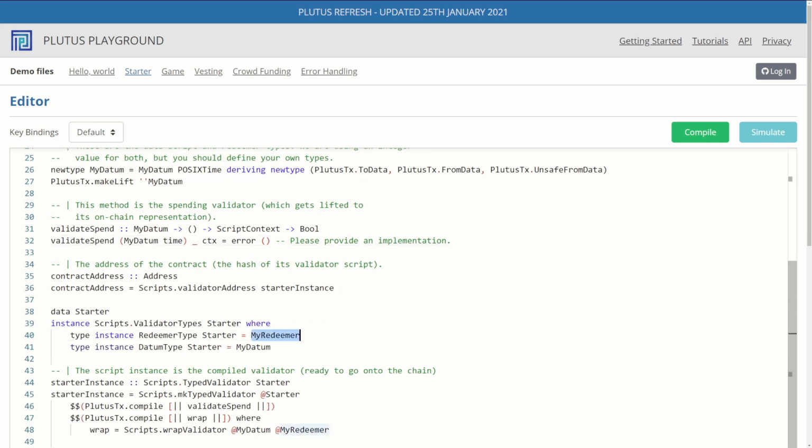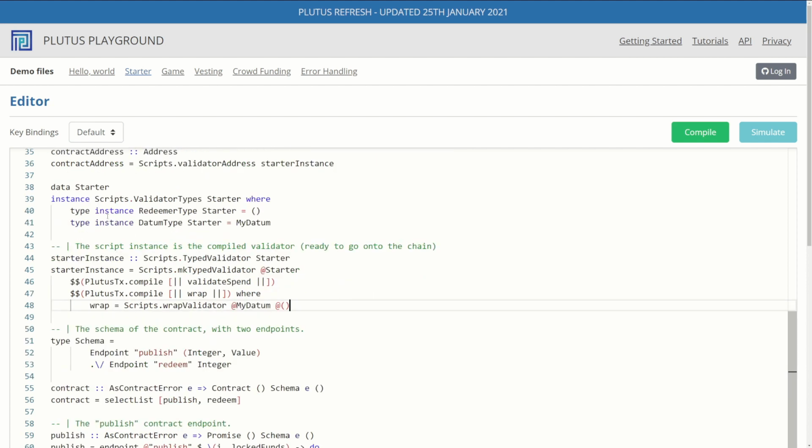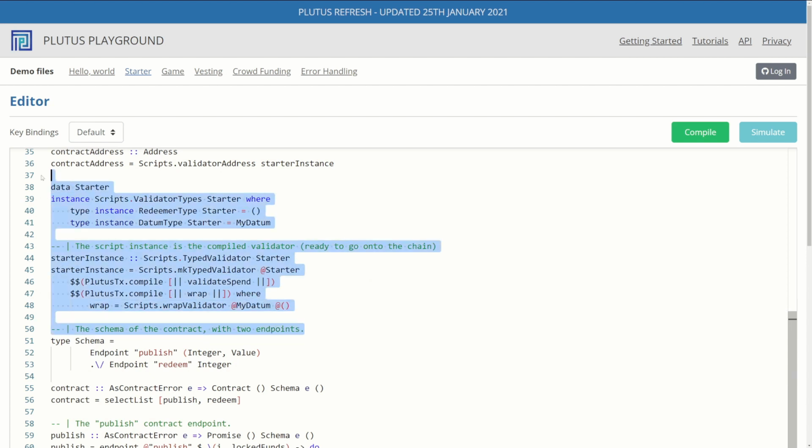So as a result, we would just pass in void. Our datum types would be the same, and we just replace all that. As always, I'm not going to go over our validator script or our template Haskell code, everything that's defined here. It's essentially the same copy and paste we do in every single smart contract.